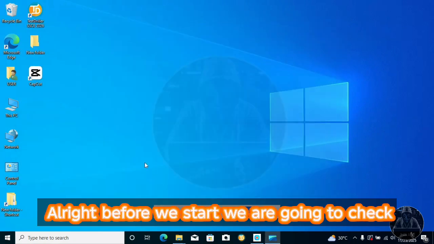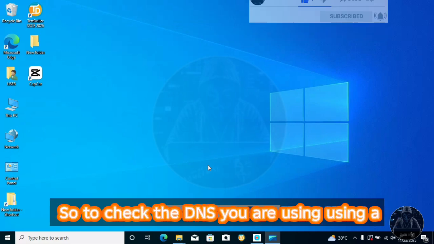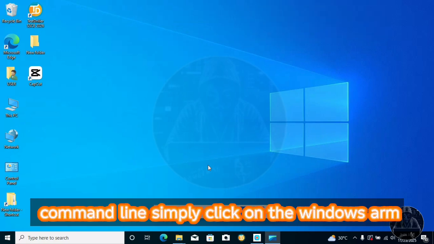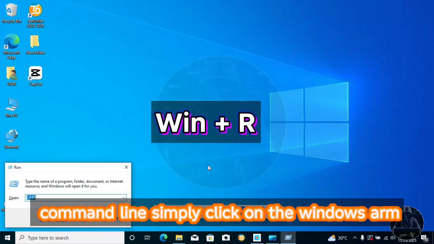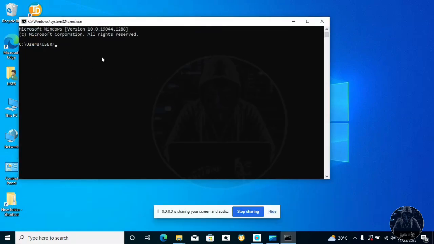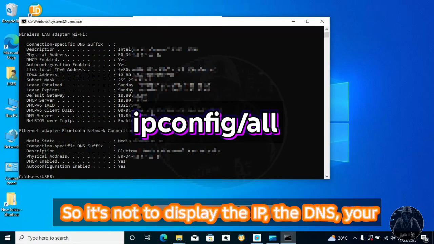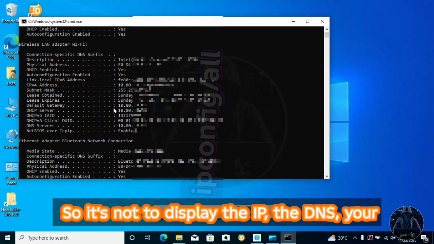Before we start, we are going to check the DNS this system is currently using with the command line. To check the DNS, simply press Windows R, then type CMD and hit enter. It's going to open your command line. Type ipconfig /all, and it's going to display the IP and the DNS your device is using.